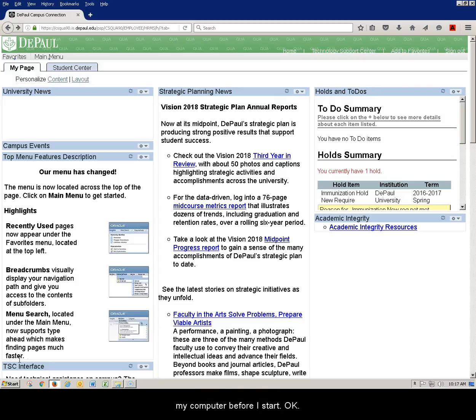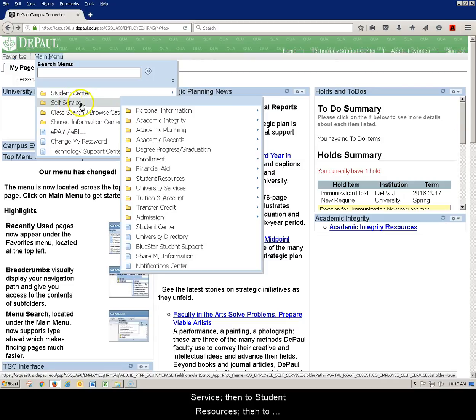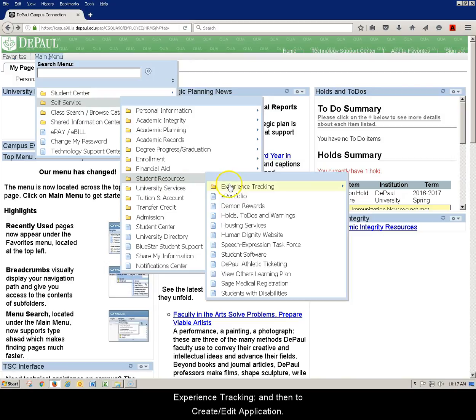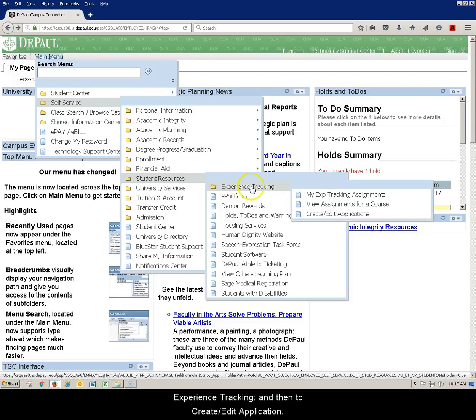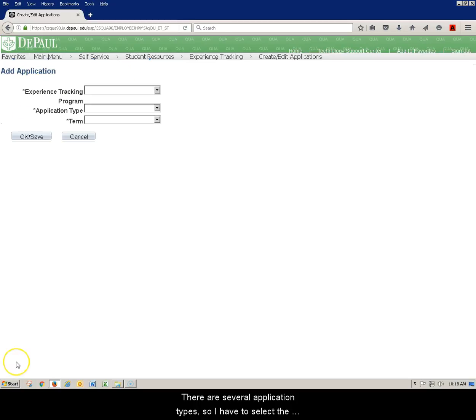Okay, now that I have all my documents on hand, I log into Campus Connect and I go to Main Menu, then Self-Service, then to Student Resources, then to Experience Tracking, and then to Create Edit Application. I'm taken to a new page and I click on Create New Application. There are several application types, so I have to select the right one for me.